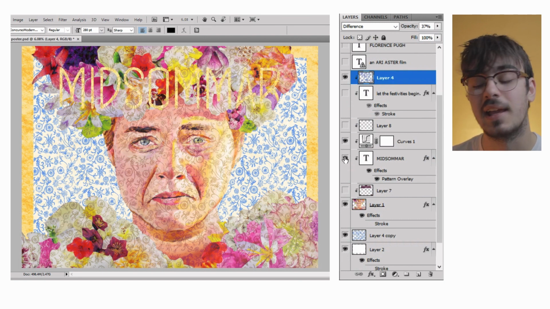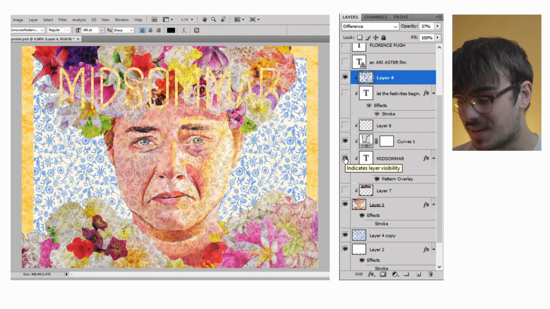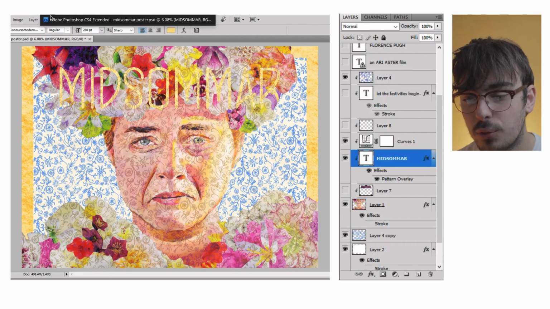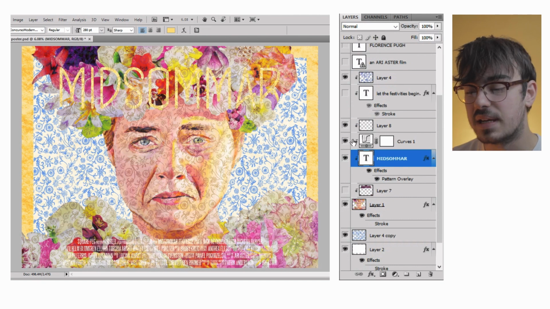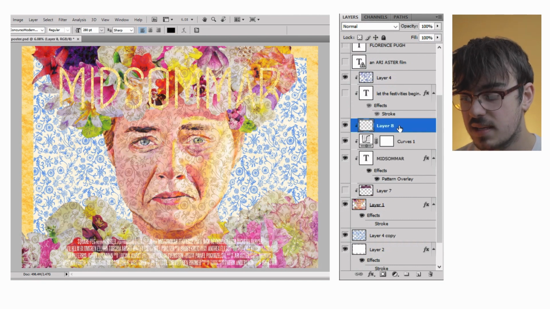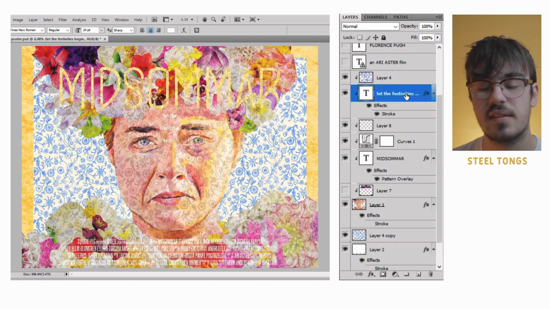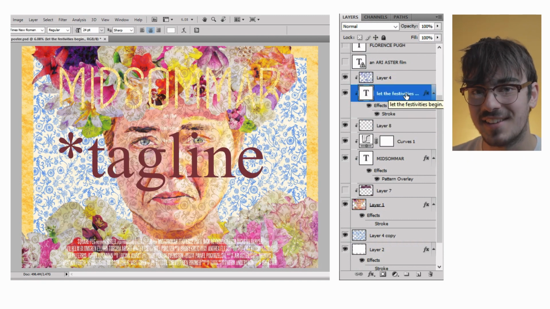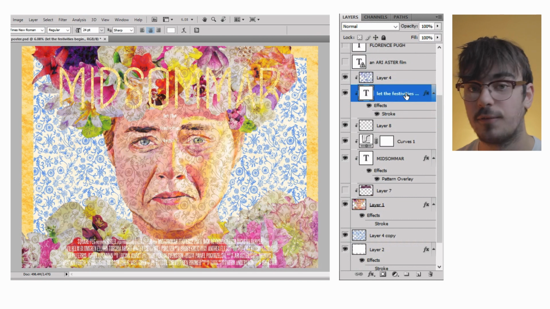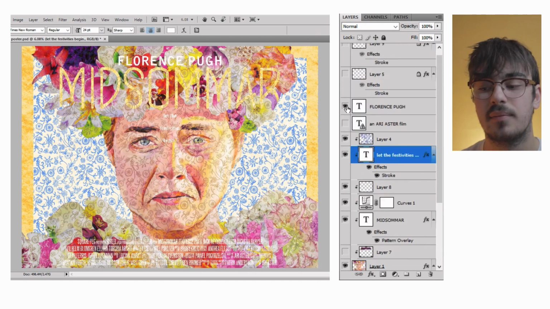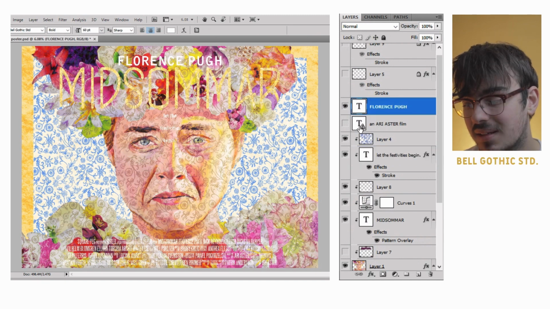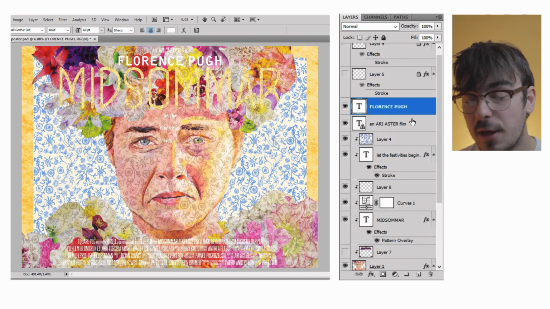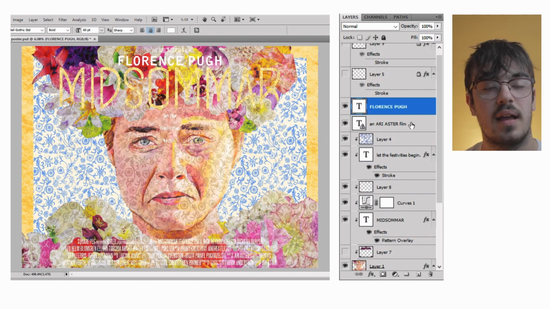So I began by adding the main text, Midsommar, and for this I'm using a font called Concurso Modern. I also added the small print billings at the bottom, which I created using a font called Steel Tongs, as well as adding the catchphrase, "Let the festivities begin," although this font was just regular Times New Roman. Then I also added the billing of Florence Pugh, which was the font Bell Gothic Standard, as well as an Ari Aster film at the very top, which is the same font as Midsommar.